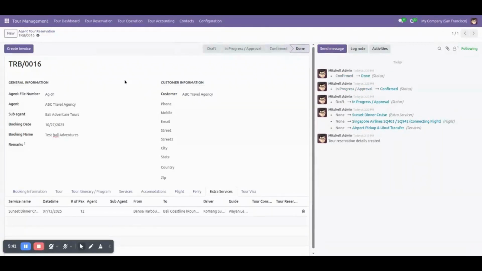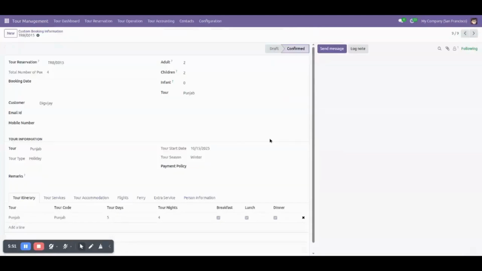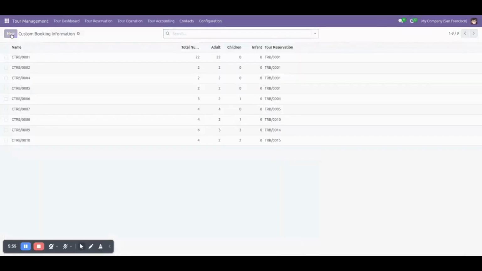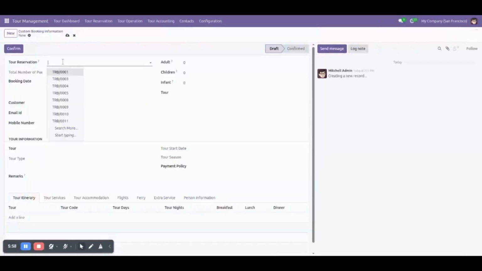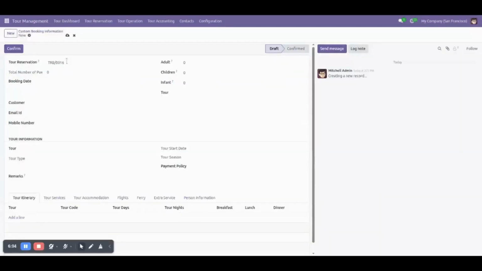Go to Tour Reservation and select Custom Booking Information, then select the reservation number to see the custom reservations. Next, click on New to create a fresh custom booking entry. This opens a new form where you can input all the necessary details specific to the customer or agent request. Carefully enter the booking information, including traveler details, itinerary, dates, and any special requirements.